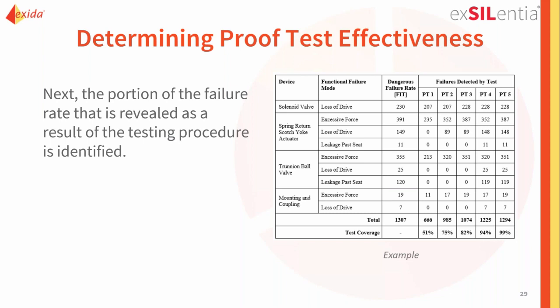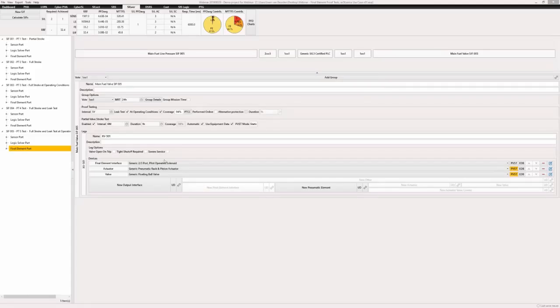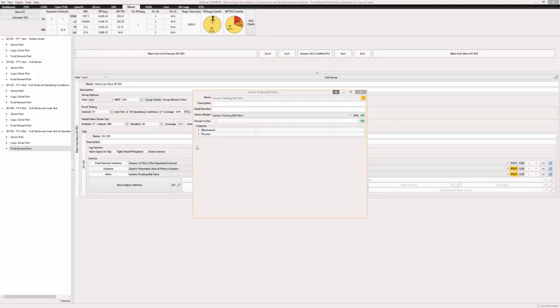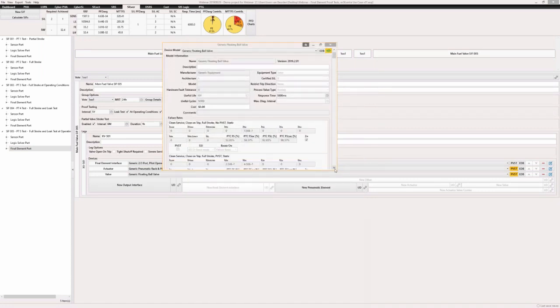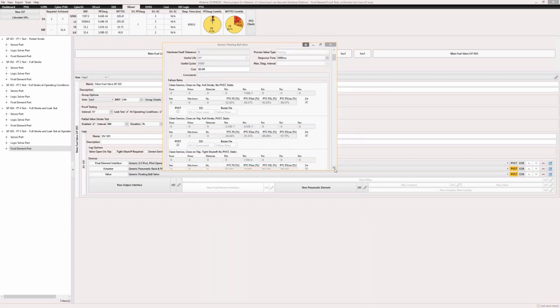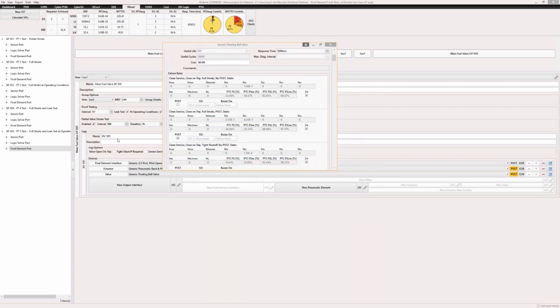Another question here is, does tight shutoff impact proof test coverage? Yes. And tight shutoff impacts the overall failure rate. If you have a scenario, maybe we can see that actually in the tool. So let's go to that floating ball valve and look at its data sheet. Yes, I can see both. So let me get the highlighter.